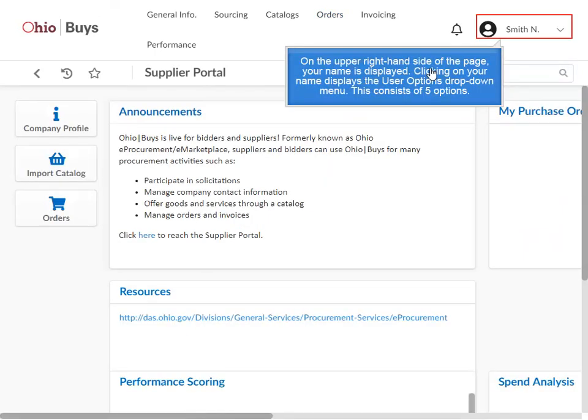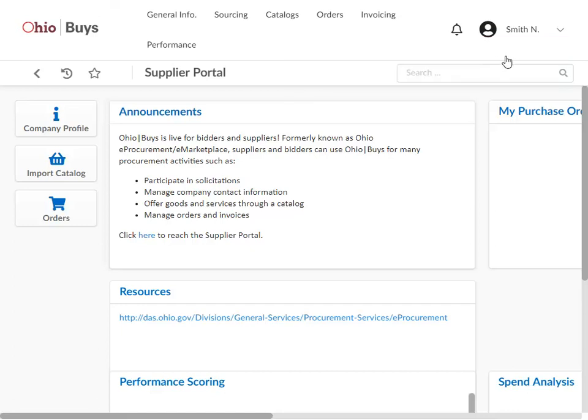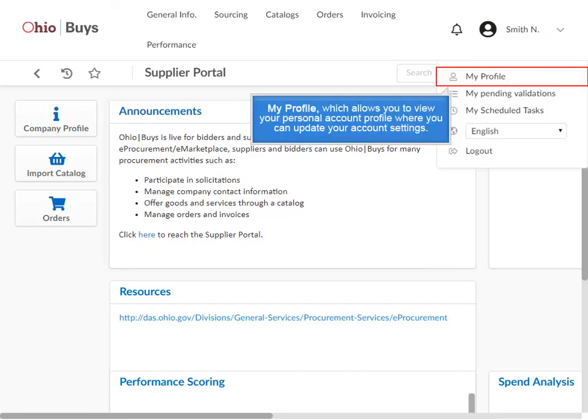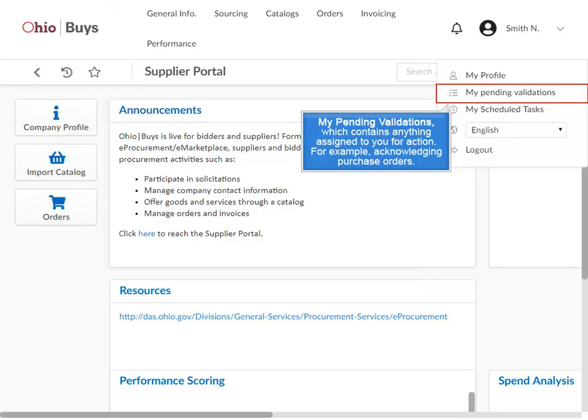On the upper right-hand side of the page, your name is displayed. Clicking on your name displays the User Options drop-down menu. This consists of 5 options. My Profile, which allows you to view your personal account profile where you can update your account settings. My Pending Validations, which contains anything assigned to you for action. For example, acknowledging purchase orders.